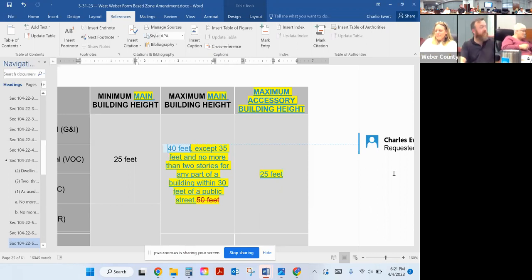Okay, good. So up on the screen, where we went from 50 to 40 on maximum height, based on our conversation, tell me if I got this right. I am proposing we do 40 feet except 35 feet and no more than 2 stories for any part of a building within 30 feet of a public street. What does that mean? The maximum building height is 40 feet, except it cannot be taller than 35 feet and no more than 2 stories if it's within 30 feet of the street. I had 35 feet, 2 stories written down after our conversation.